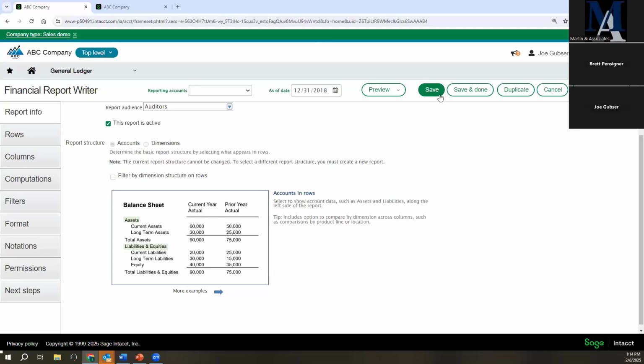As you're making changes, you can do your save up here. That'll just save the changes you're making and keep you right in the report writer. Save and done will save your changes and close you out of the report. Duplicate is a good tab, something you should use. If you're making changes to a report or you're creating a new report off of an existing report, you can click on this duplicate tab.